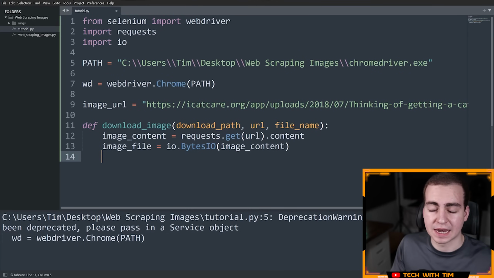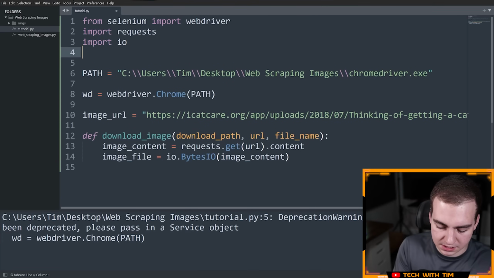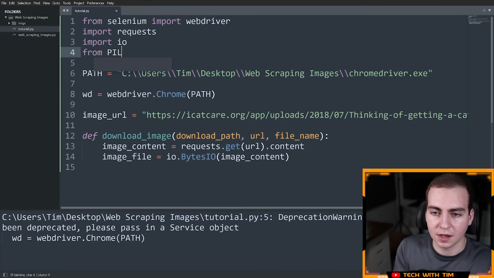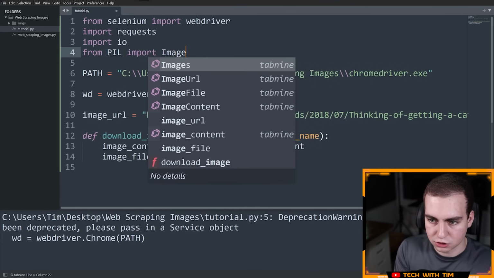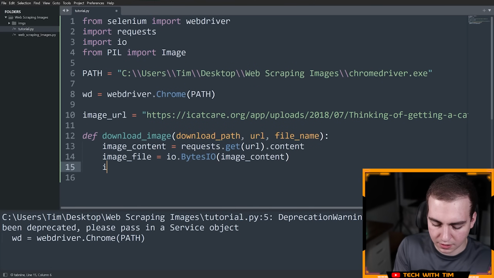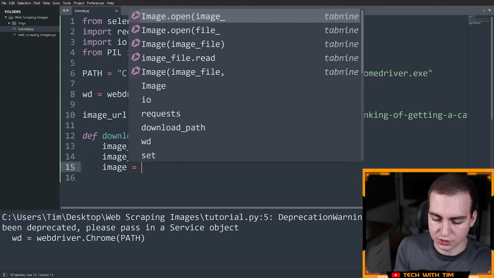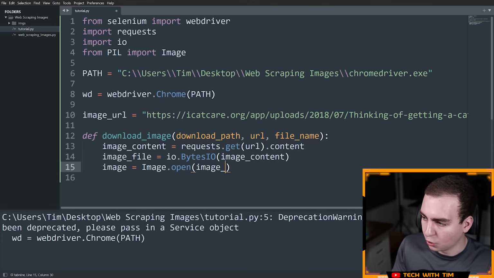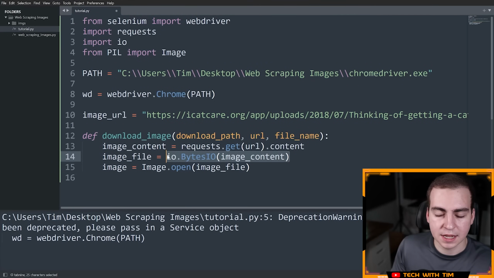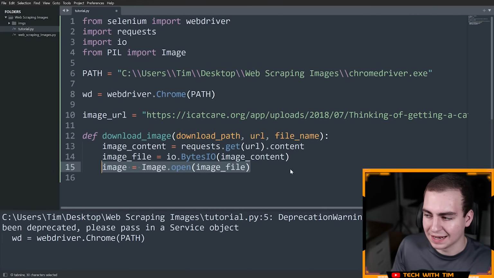So I'm going to convert this now properly to an image using the Pillow library and then save it. So I'm going to say from PIL import Image, like this. And then I'm going to go here and say that my image is equal to Image.open. And then inside of .open, we're just going to put the image file like this, which will be our BytesIO data type. So this allows us to actually load this in as an image.